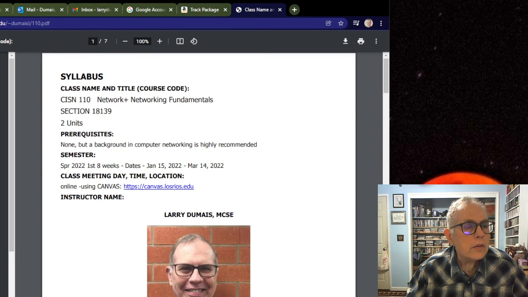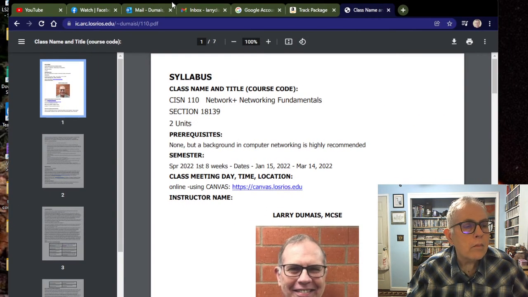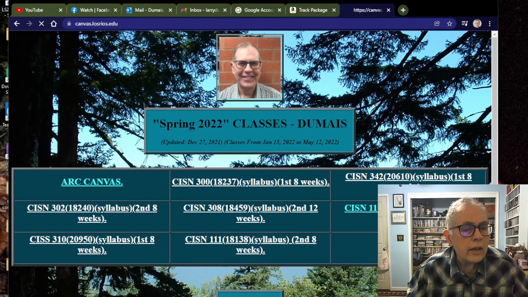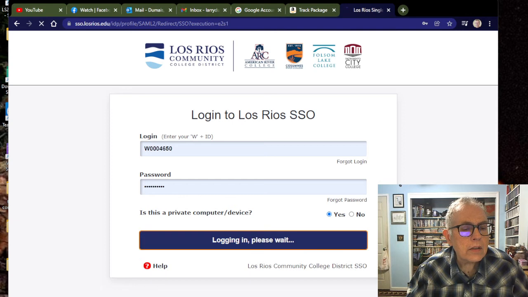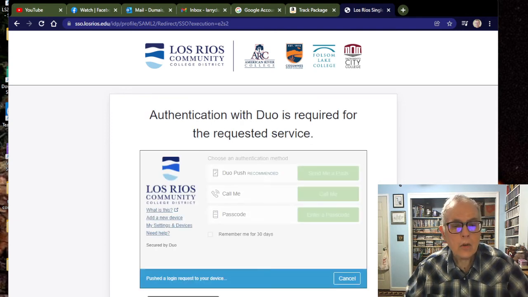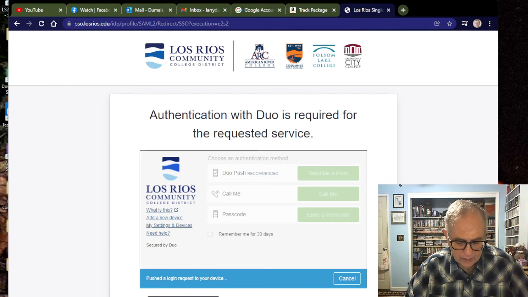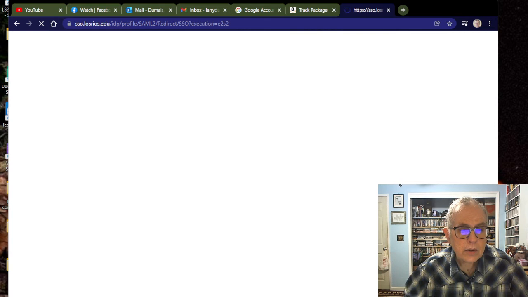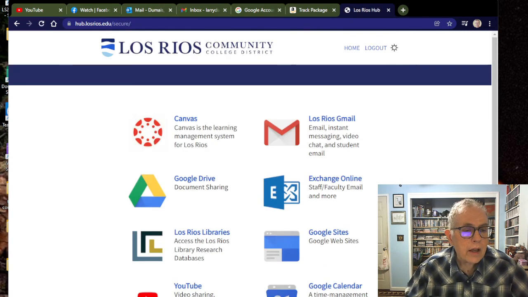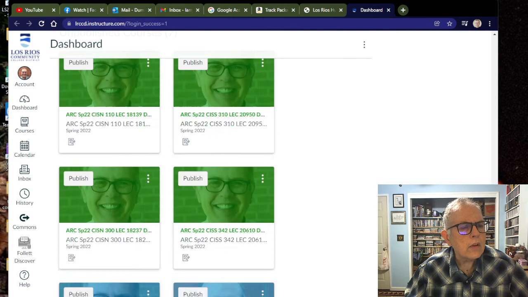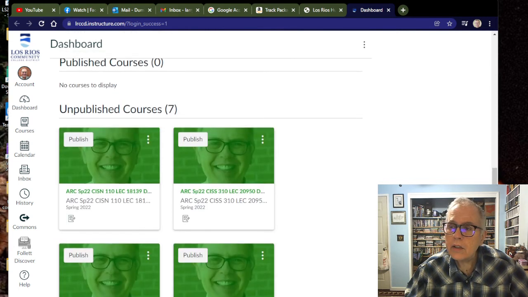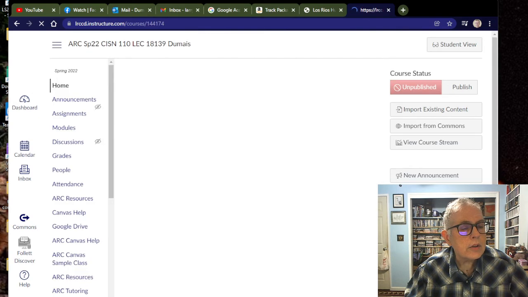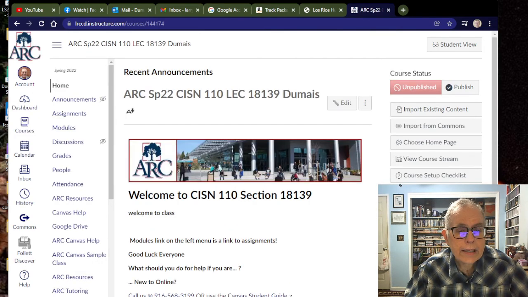So let's go back here to the homepage and go to Canvas. Here I need to send a push to my phone, because you have to have dual authentication, realizing that we are totally secure here. And then I pick Canvas, and once I'm in Canvas, there should be a little icon that represents CISS 110. Is it CISS 110? No, it's CISN 110. There we are, right here. We click on that, and we should get the home page for CISN 110.